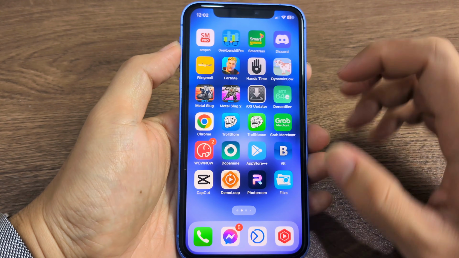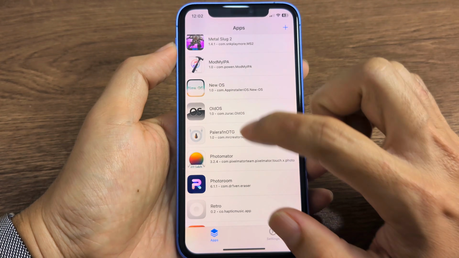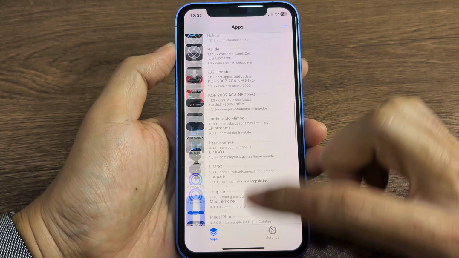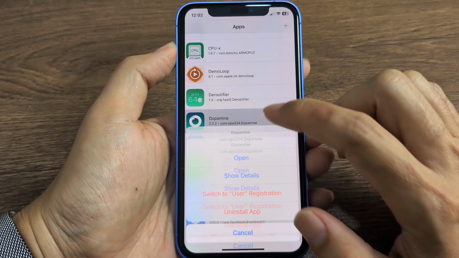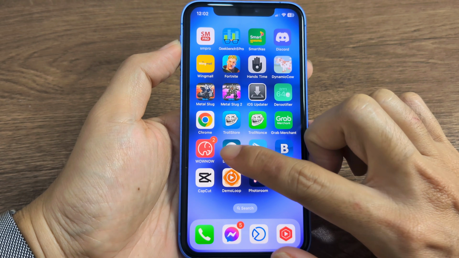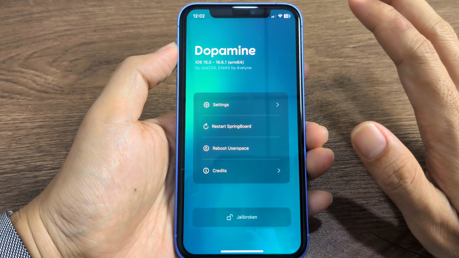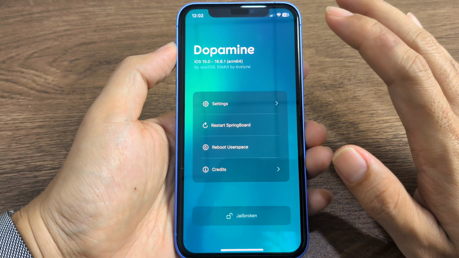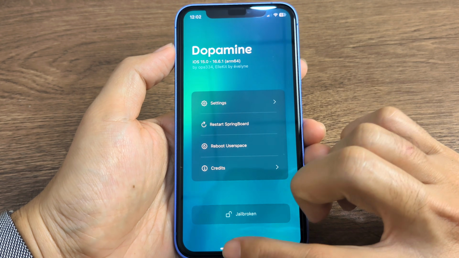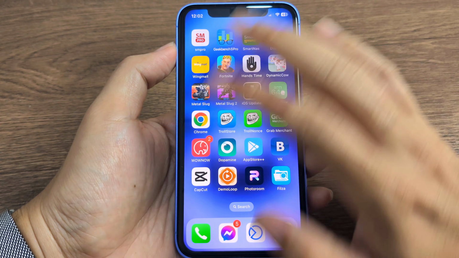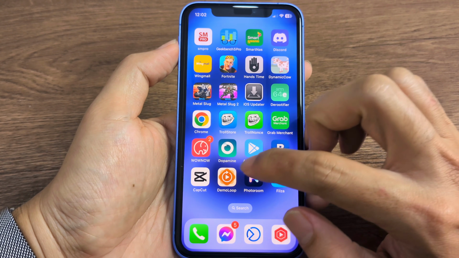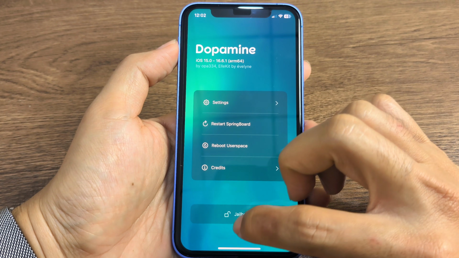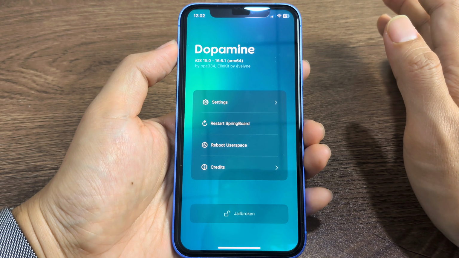So when you have TrollStore, you just install the jailbreak app here. So it will forever be usable. There is no limit, just forever jailbroken. If you don't want to be jailbroken, just restart your phone. It will go back to normal. If you want to jailbreak again, go into Dopamine, click jailbreak, and you're in a jailbreak state again.